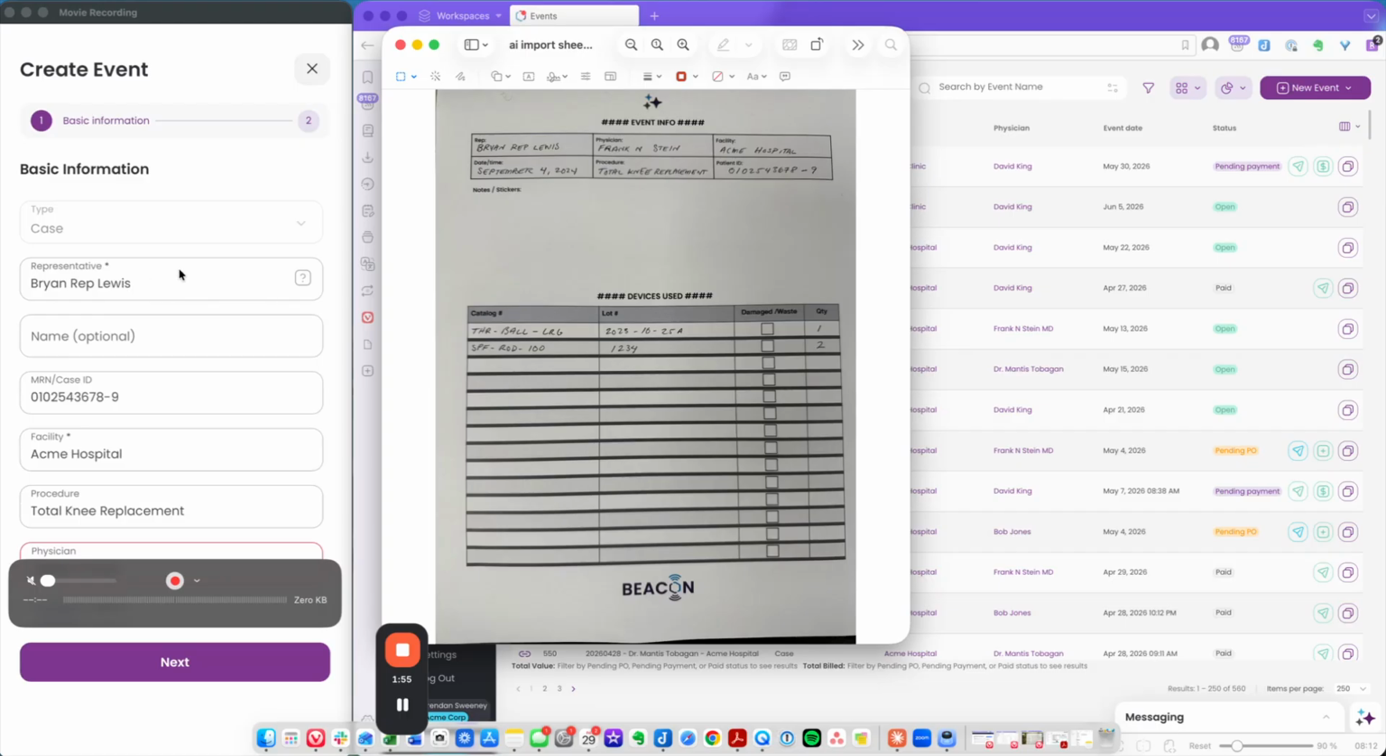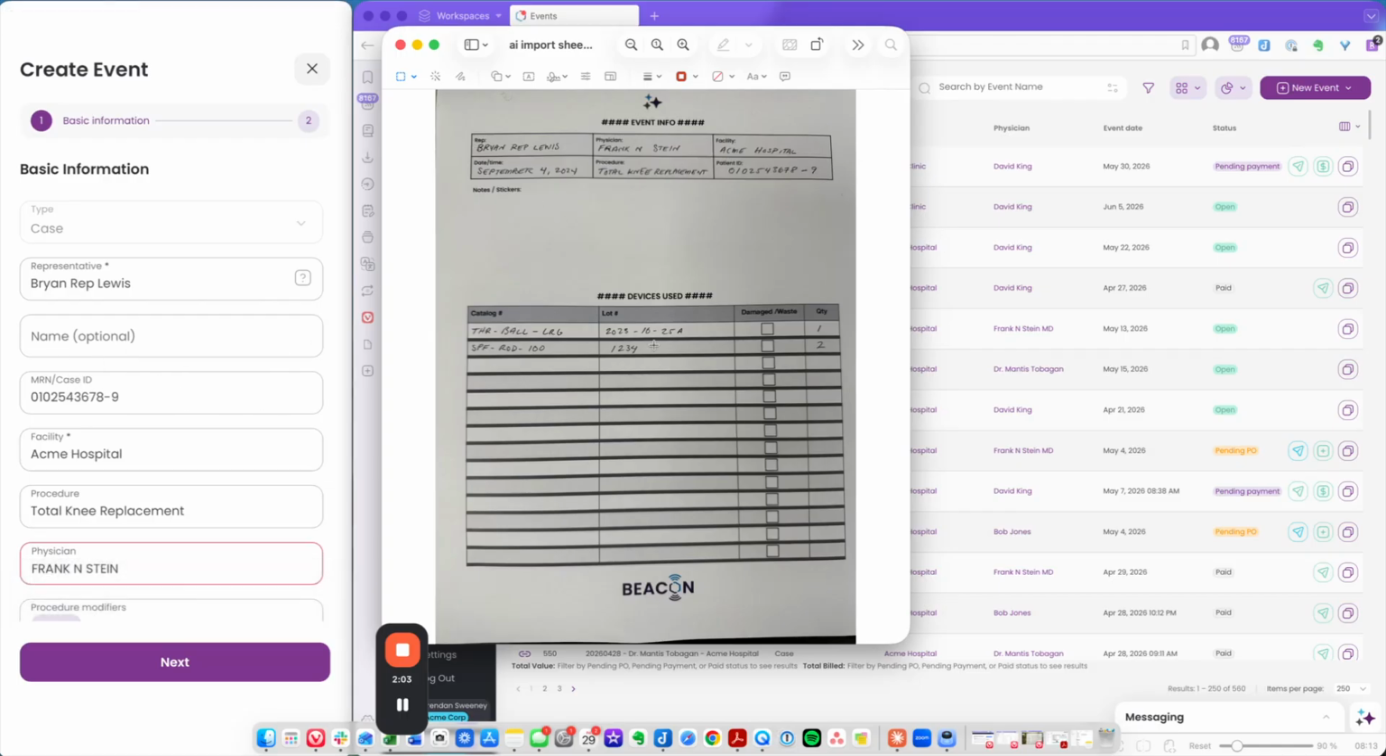So it was able to select the rep really clearly. No name is on the bill sheet, so nothing was loaded there. The MRN, patient ID, case ID was selected correctly. That looks good. It also found the facility we were looking for and the procedure we were looking for.